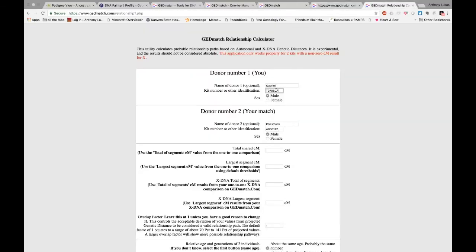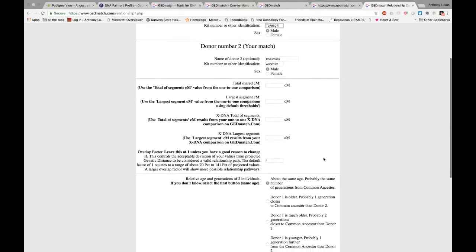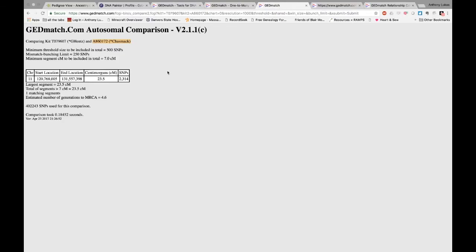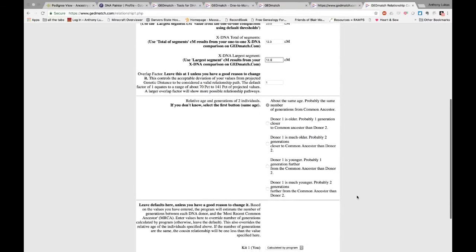So it'll ask you your total centimorgans for your autosomal and your largest segment for your autosomal, your total for your X, and your largest for your X. It'll also ask you about your age difference with the match, whether you're around the same age or one or two generations farther from your MRCA. And once you've entered all of that in, you can run it and you'll see what it looks like.